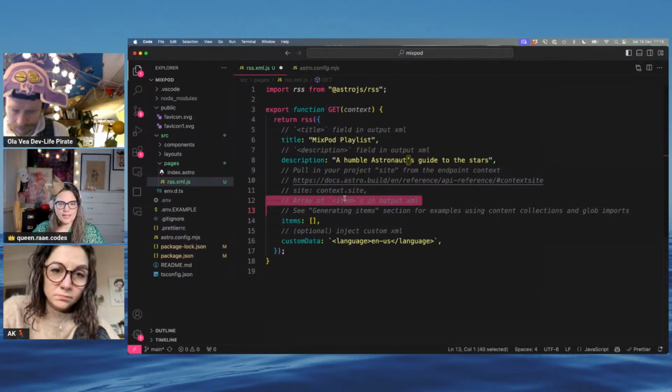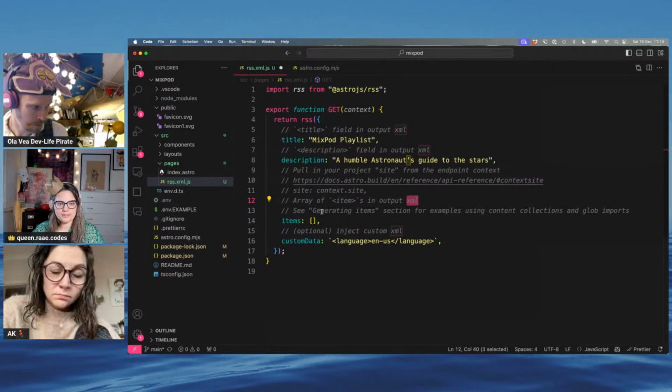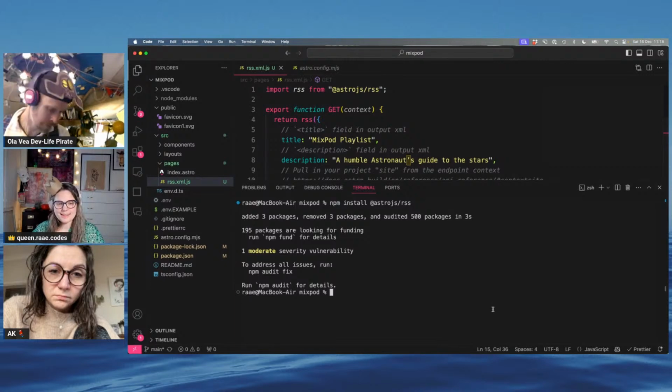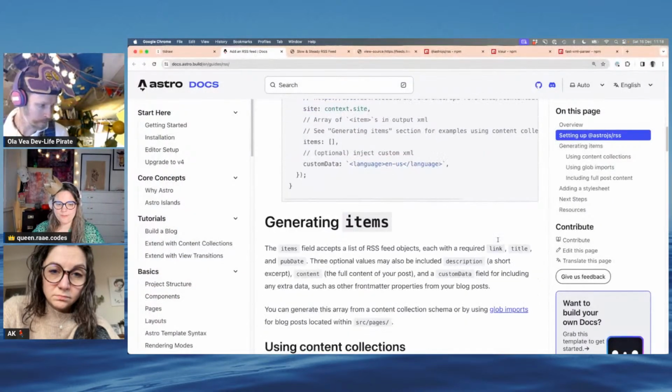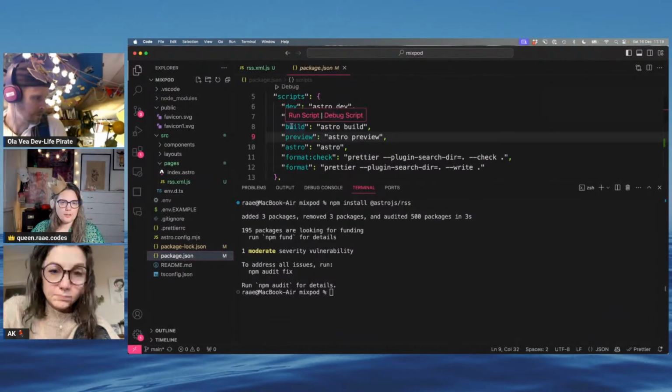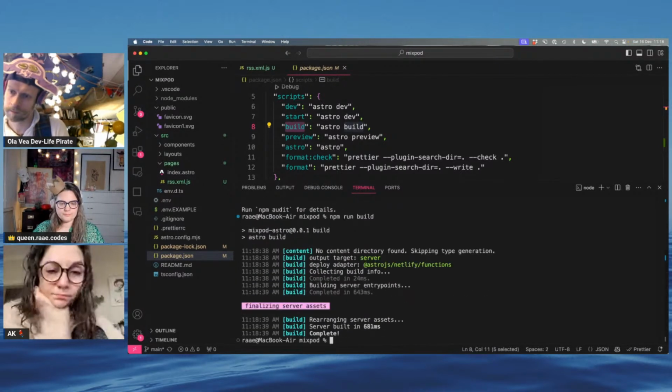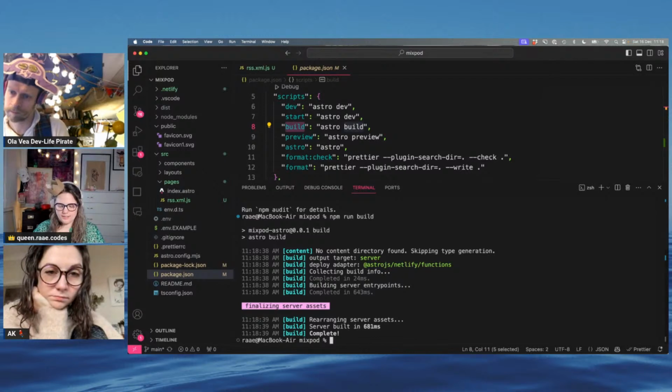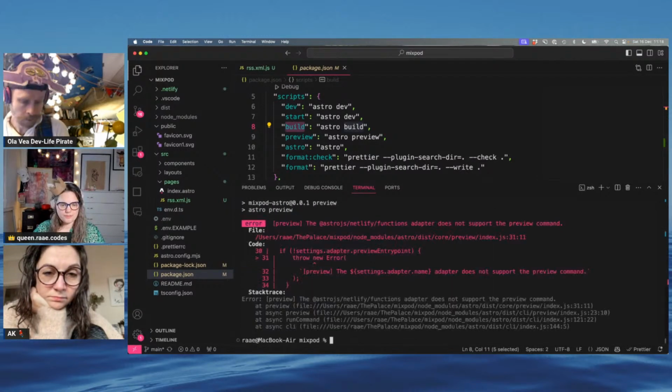An array of an item in output XML. See generating item section of example using content collection and glob import. But let's just start with this one. And I think that we can't see it when we're in dev mode. So I think we need to do build and preview. So if we do build and then npm run preview, do you think we're going to see a built version of this? No.